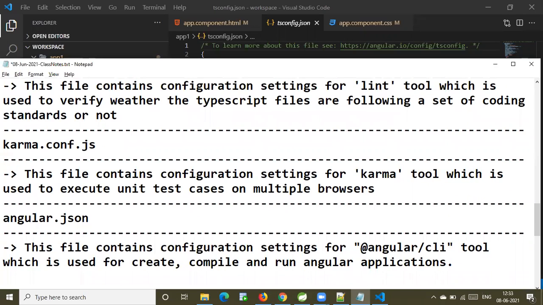Okay, Angular CLI software will be available. That is used to create the Angular application. We are executing the ng new command, right? That is from the CLI software. The ng serve command we are using, that is from the CLI. So if you want to do any settings for Angular CLI, then the angular.json file is available. The angular.json file contains the configuration settings for Angular CLI, which is used for creating, compiling, and running applications.